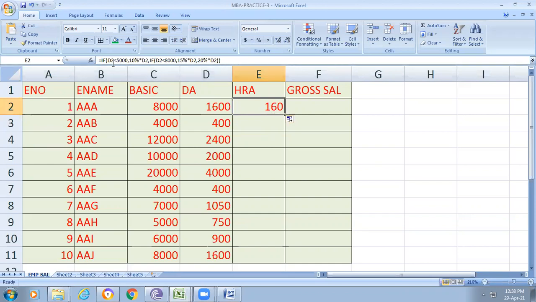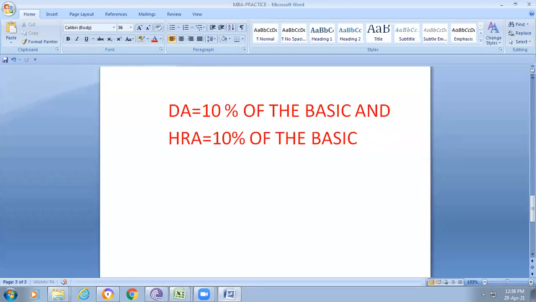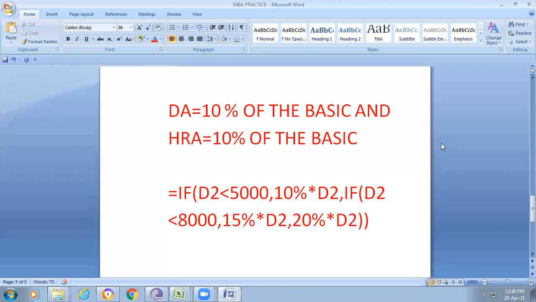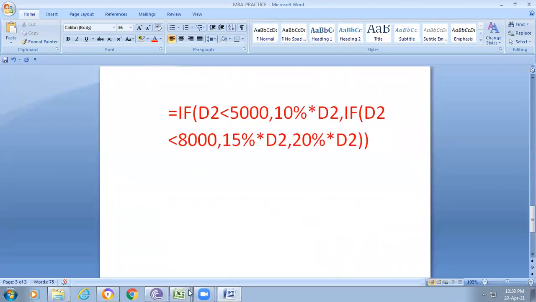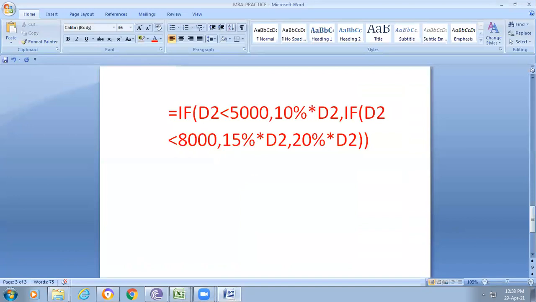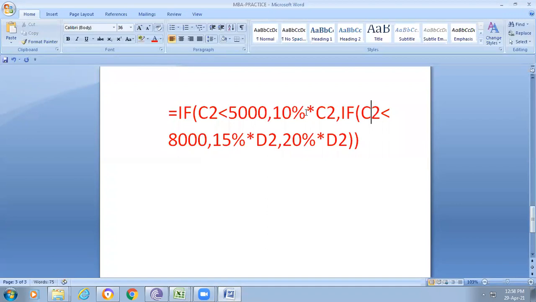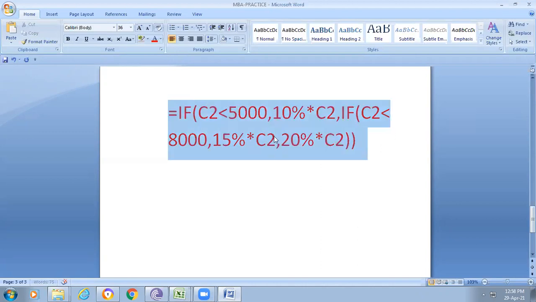Okay, now I try to change this formula. If you observe the formula, I copy this formula and display it. So this is the formula: IF D2. Actually here our column is C2, am I right? Our condition is in C2, but here the formula is D2. So that's why I change this to C2, C2, C2, C2. That's it. So this is the formula.